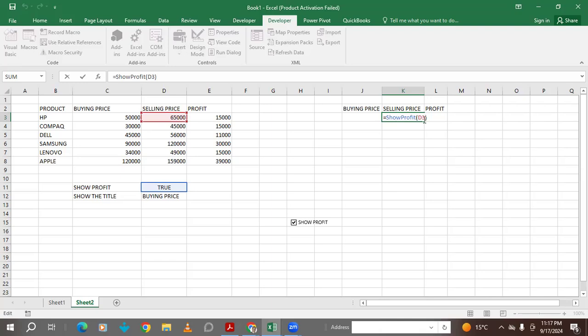Come and select this value. After showing this value, I think this one should be applied on profit here. When we want to apply that kind of value, it should be applied on profit.